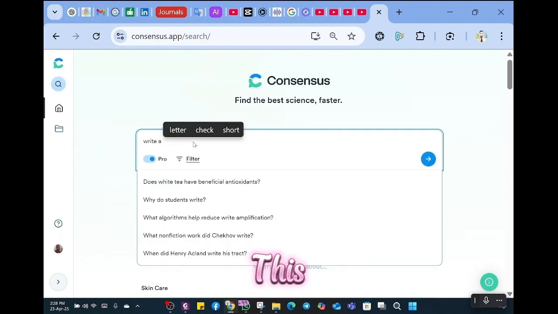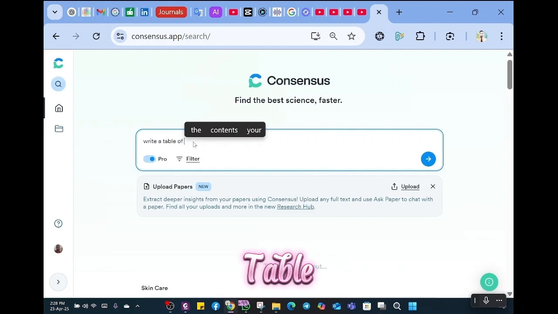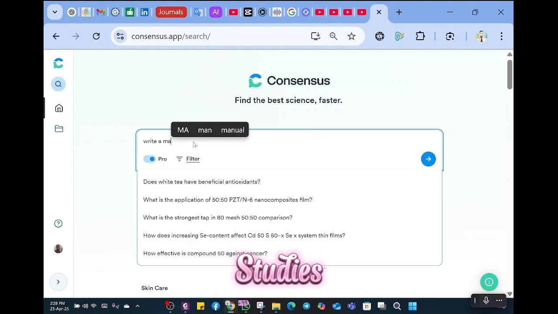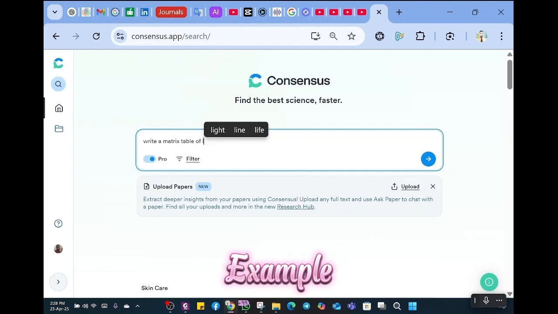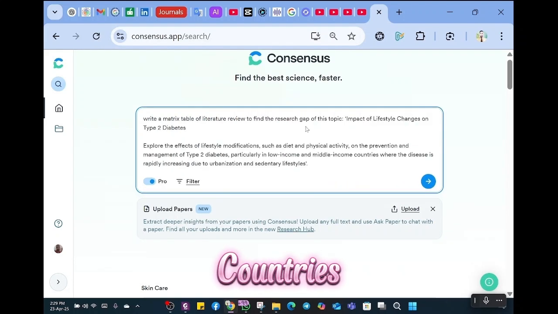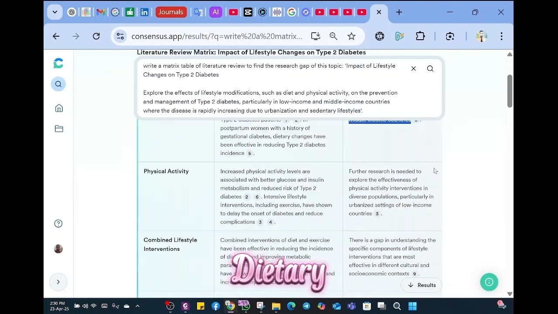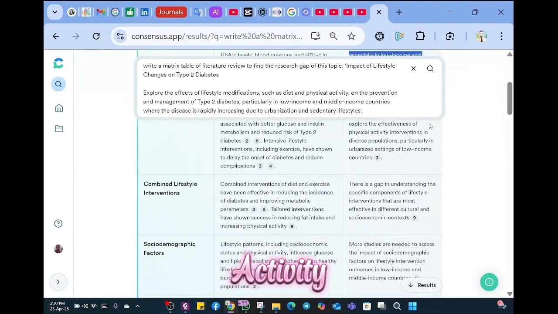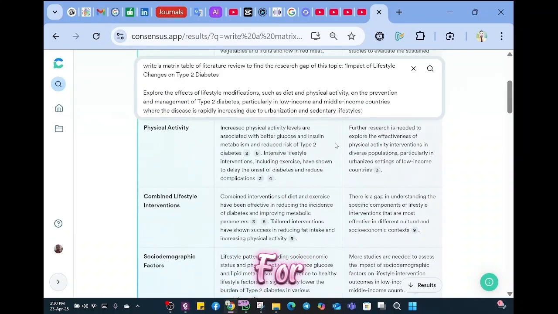You can copy this idea and initiate a new search by requesting: write a matrix table of literature. This matrix offers an overview of related studies, their findings, and their respective research gaps. For example, it may highlight a gap in studying physical activity levels in low and middle-income countries. You can combine 2 or 3 of these identified gaps, such as dietary habits, physical activity, and socio-demographic factors, as secondary objectives for your research.